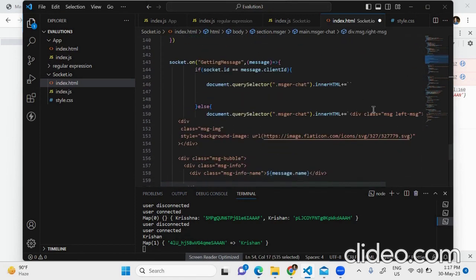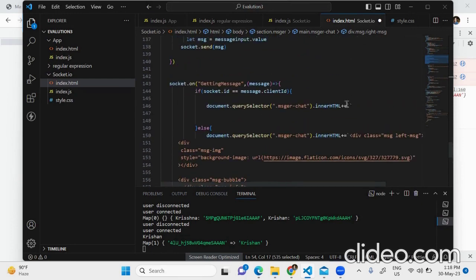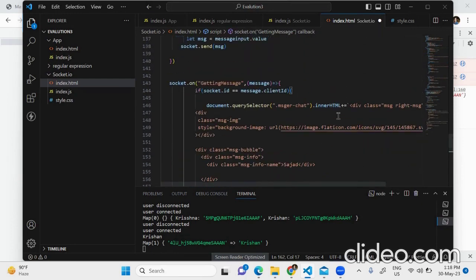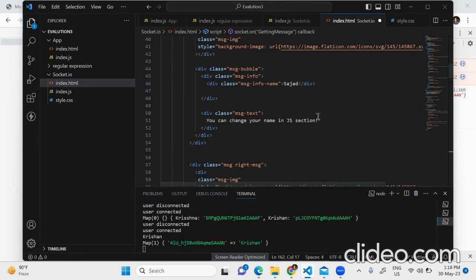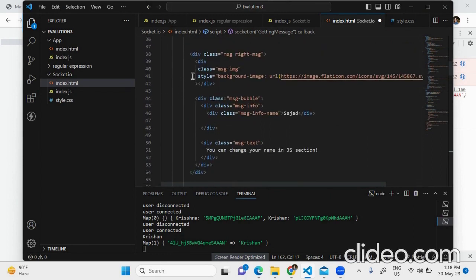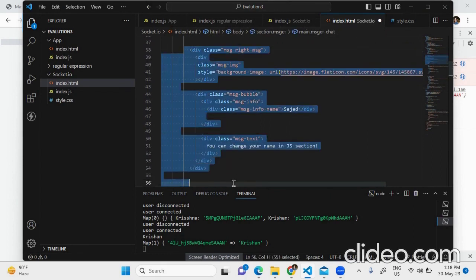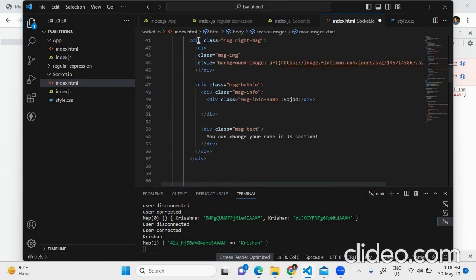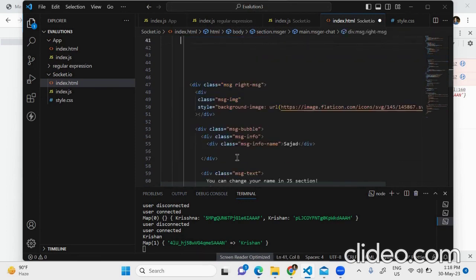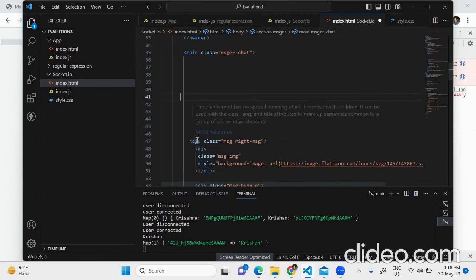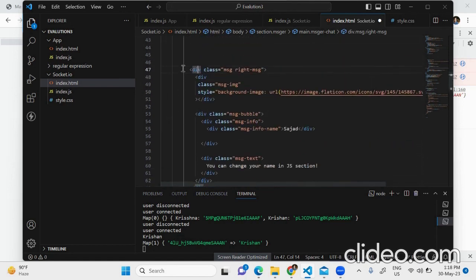Correct. Let's put it here. Where it is, yes. Put here. Just remove this message, right? Check. Also remove that. Say message, right? Also remove that.